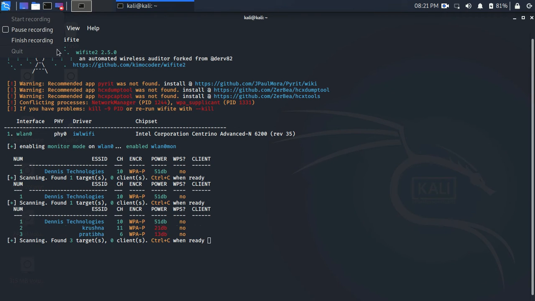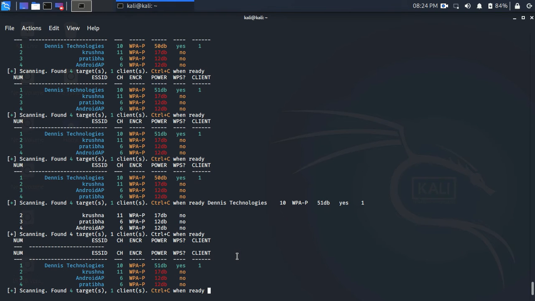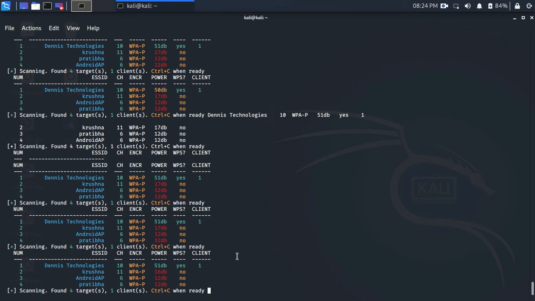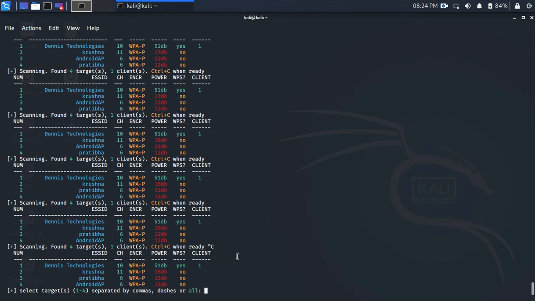Wait a second. Hey guys, I am back. As you can see here, our program has automatically scanned the Wi-Fi networks nearby, and I'm going to hack this network. It's my Wi-Fi network, so we are going to hack this Wi-Fi network today. Let's press Control-C to stop the program from scanning the Wi-Fi nearby, and press the index of this Wi-Fi. For example, this is 1, so I will press 1.